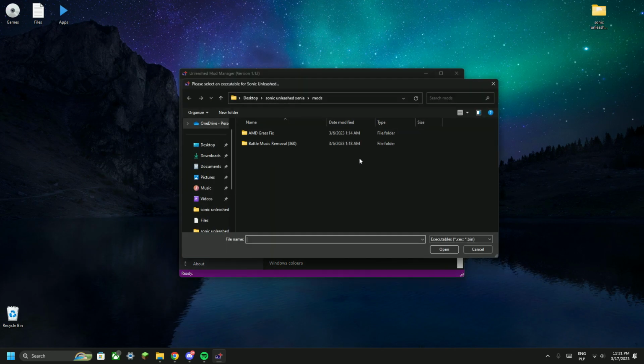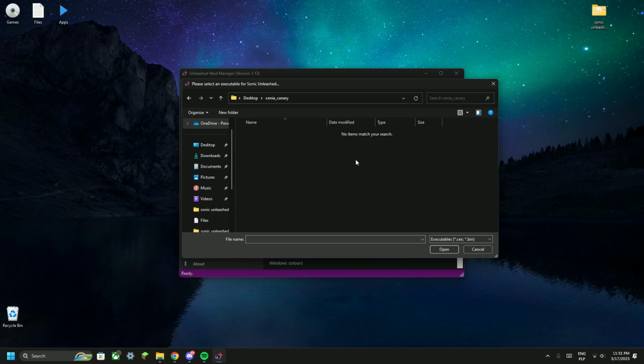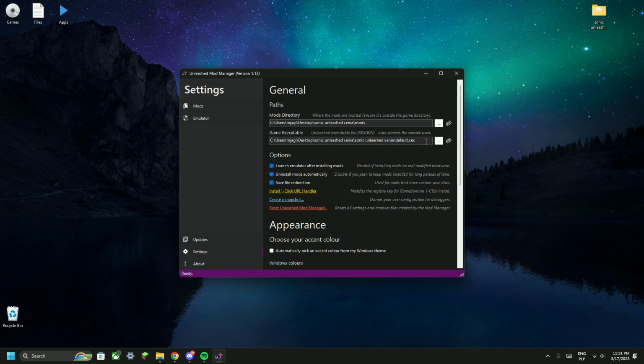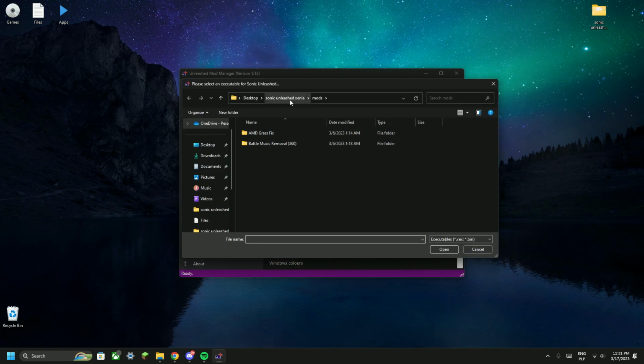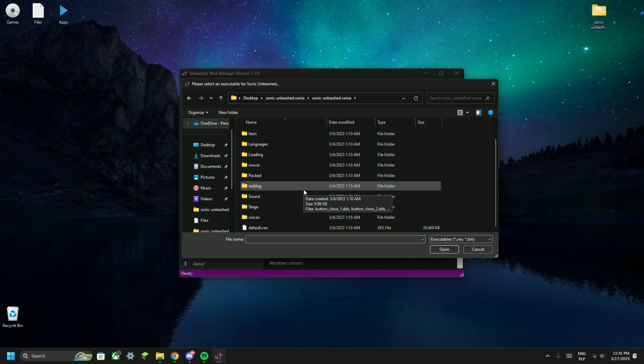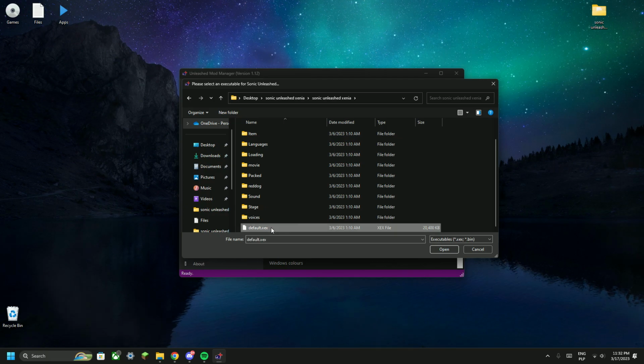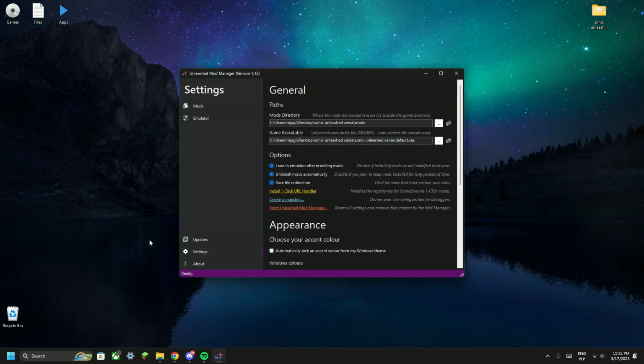Then you look for your game executable. So basically you look for the folder that you got after extracting the ISO, and look for a file called default.xex, right? This is right here. You just select it, open, and that's it.